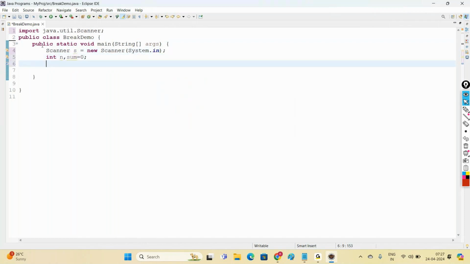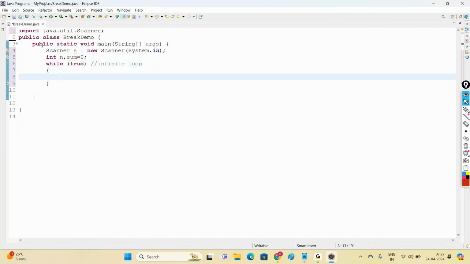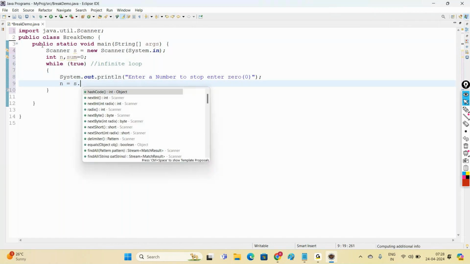Now take a loop here: while true. When we give the condition as true, this is an infinite loop. Infinite loop means the condition never becomes false, so it won't come out of the loop at all. When you go with an infinite loop, there should be some way to come out of the loop. That way is the break keyword. Now, inside the loop, give the message: enter a number, to stop enter 0. We'll say n equal to s.next.